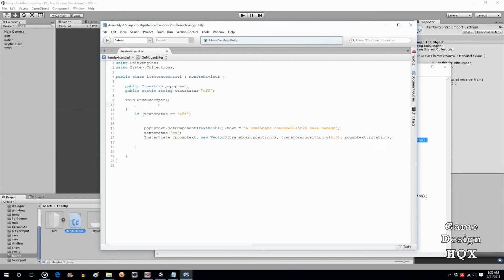So if the object that this script is attached to, if the mouse enters the object, and this script is attached to the 4 objects, so if the mouse overlaps with any of the 4 objects, we're going to do a few things. First, we're going to check to see if this value is on or off, because we only want to turn the value on once. We'll jump ahead and then I'll explain why we need it. So if text status is set to off, so the text has not been turned on yet, here's the other object, pop-up text.